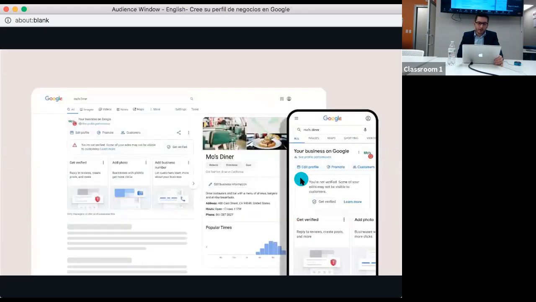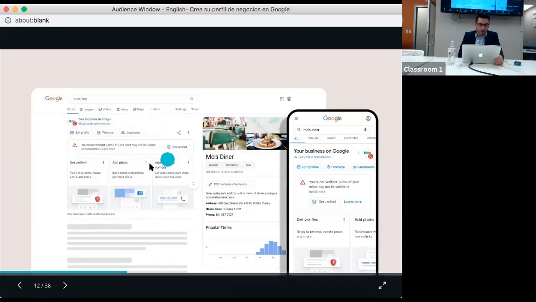Okay, this is the new interface and how now you can claim your business. You can see the new panel right here, and you can claim it right here. And this is the mobile version.